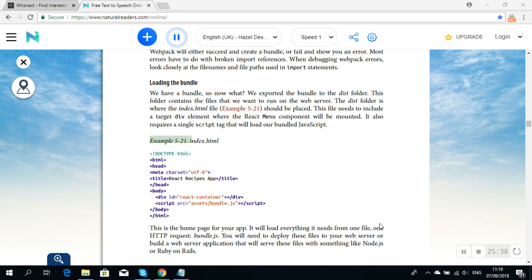Example 5-21. index.html. charset equals utf-8. React Recipes app. id equals react-container. src equals assets/bundle.js. This is the home page for your app.